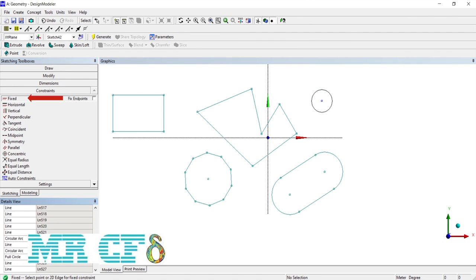For an edge, this doesn't fix the locations of its endpoints unless fixed endpoints is checked. They can still move along the curve. Endpoints may also be selected to apply a fixed constraint to them, after which they can no longer move. When a point is selected to make it fixed, all points coincident to it are also made fixed. Here I fixed the circle.